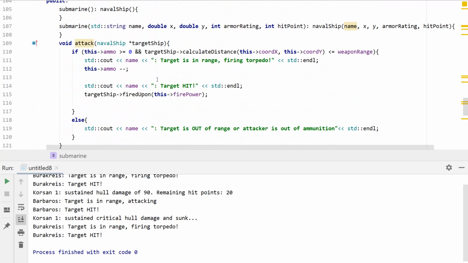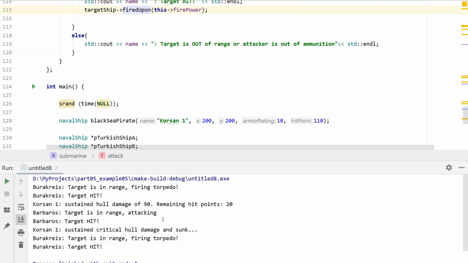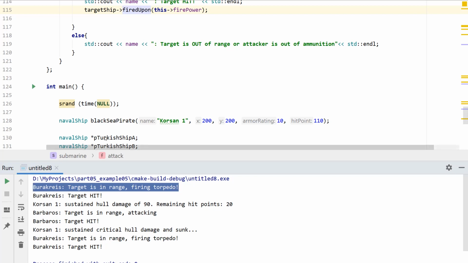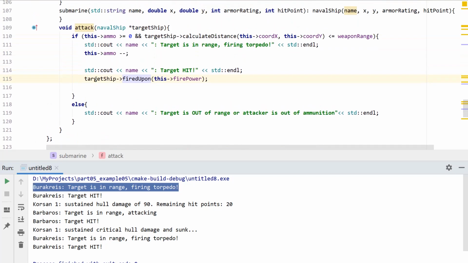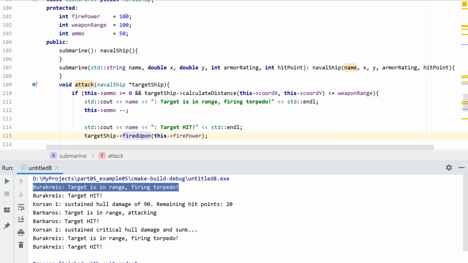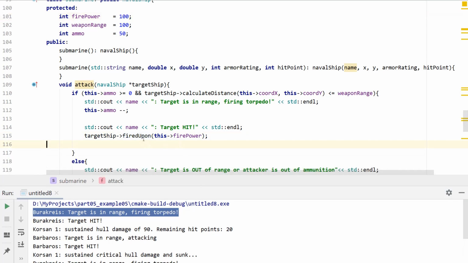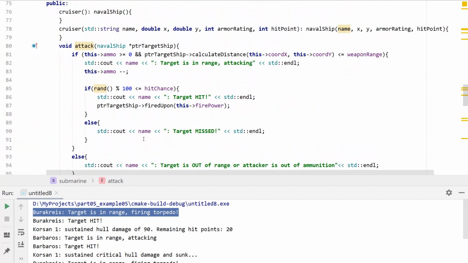Where's the attack function? Yep, here. It is going to say, target is in range, firing torpedo, and decrease the ammunition by 1. Target is in range, torpedo. Then I call the fired upon function of the target ship with the firepower of what? 100. So, the fired upon function.